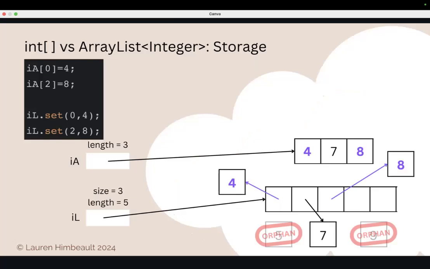Okay, so we can see here when we change the array at 0 to 4, the array at 2 to 8, we just replace those values, right? These are primitive values. They just get replaced as is. But when we do it on the array list and we use .set, we're implicitly unpacking and repacking those wrapper class Integer values. So we do end up with orphaned information, and we do end up with new objects with new memory addresses for 4 and 8.